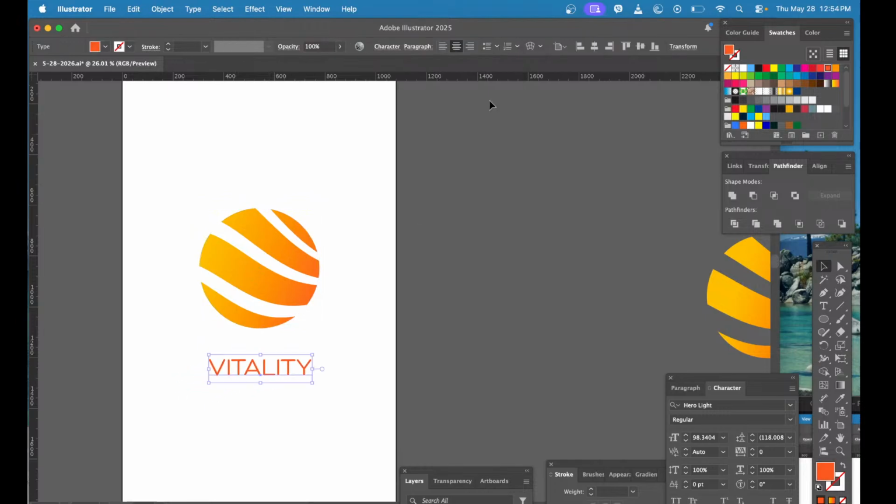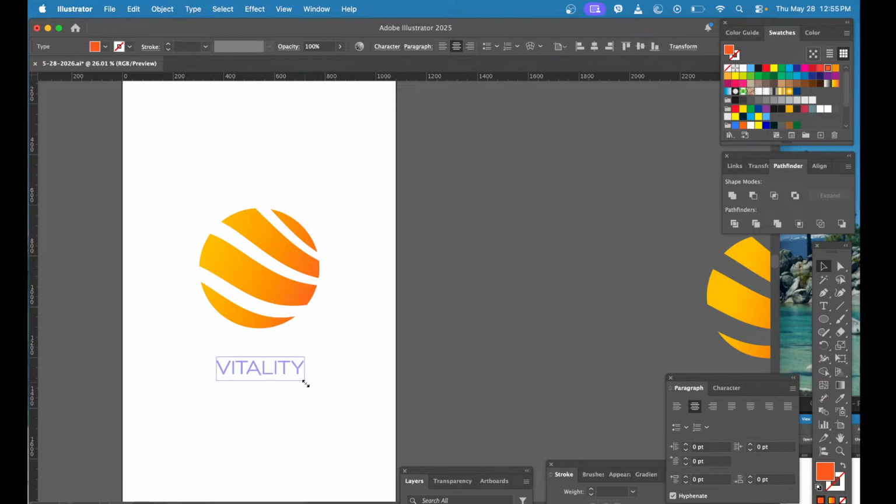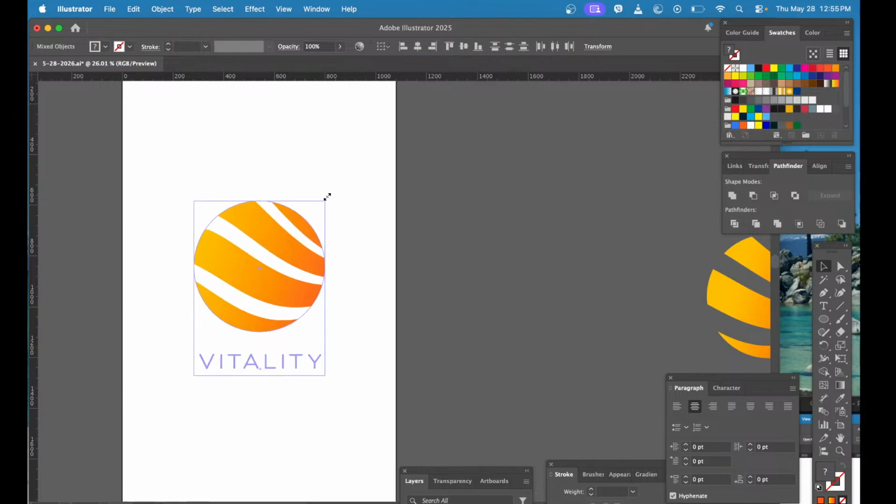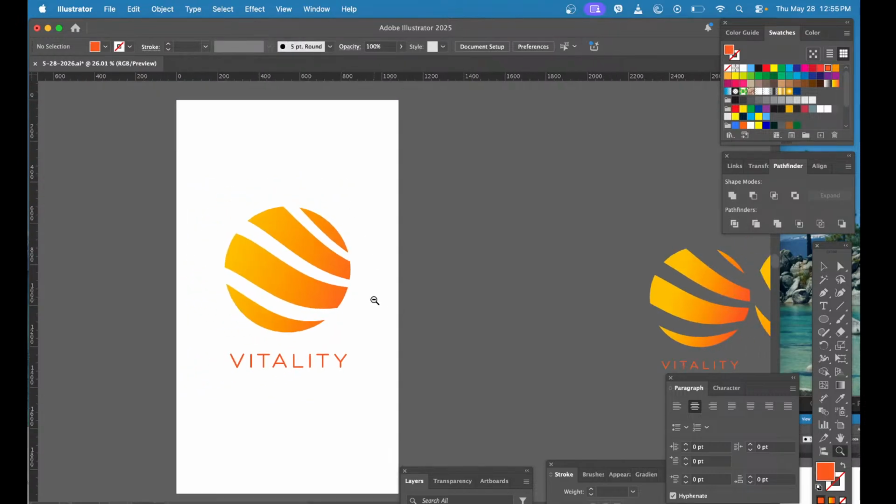Most of the time, I want everything in the middle. When I'm doing some logo designs, I want everything in the middle. I used to do this most of the time. Okay, Vitality. Okay. Now I have the design.